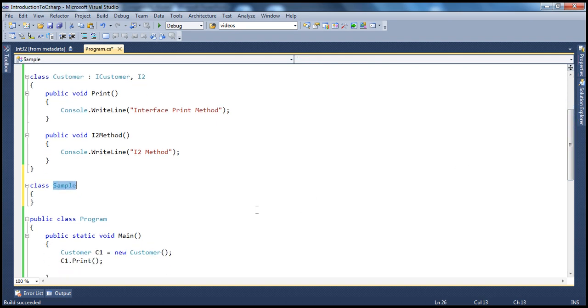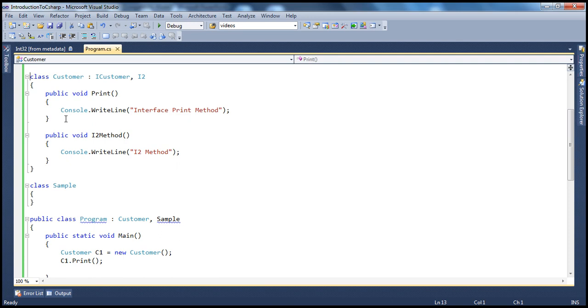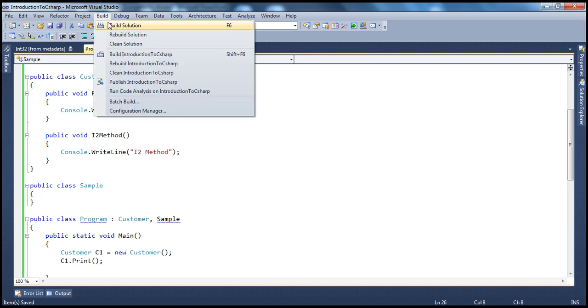Now, can my program class inherit from both of these classes at the same time? Let's see that. Customer, and then I'm saying Sample. So this class is basically trying to inherit from Customer and Sample at the same time. Let's go ahead and build and see what's going to happen. We get a compiler error: Base class Customer is less accessible. Okay, that is because of missing access modifier. Let's put that there. Let's put this here as well. We'll come back to access modifiers in a later session. So let's build the solution.